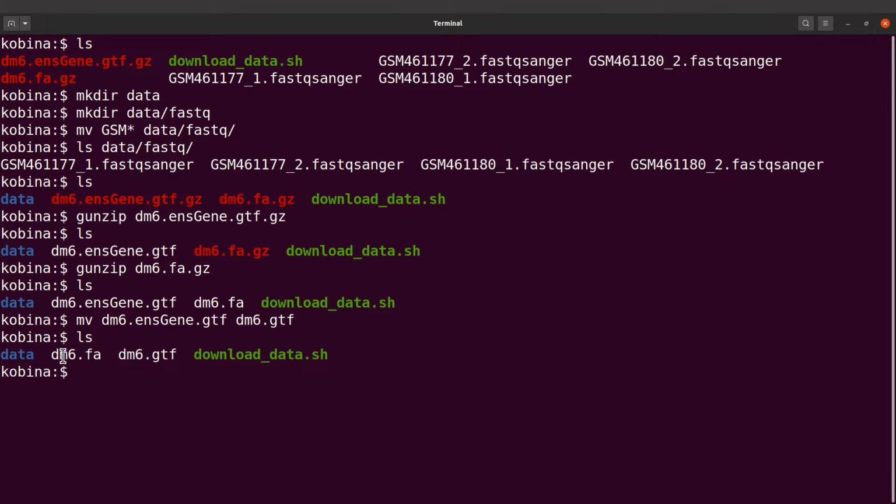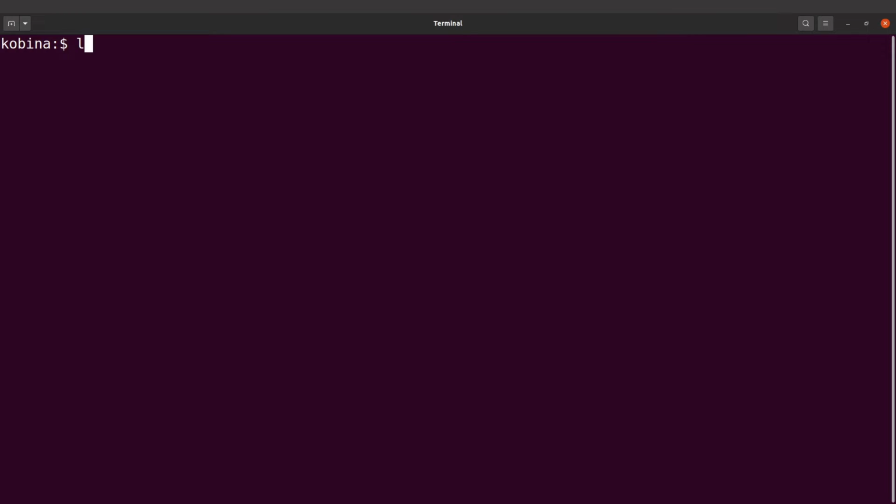So we are going to move these files also into this directory. We will create a directory called ref. So I will say mkdir data/ref, and then I'll move these files there. I'll say mv dm6* data/ref. So they have been moved there. So that is good. Now let's check those files out.